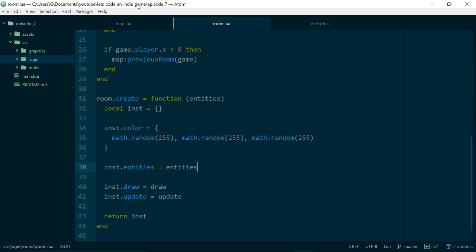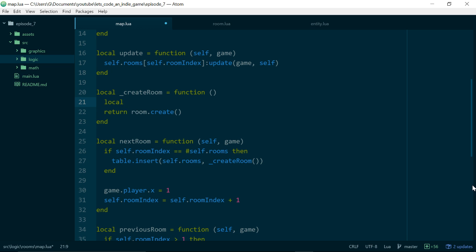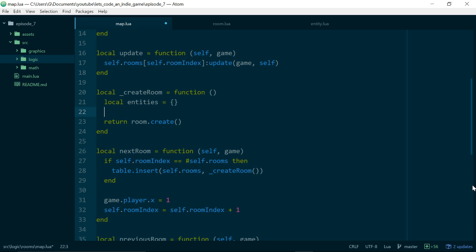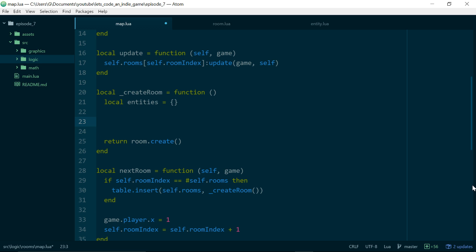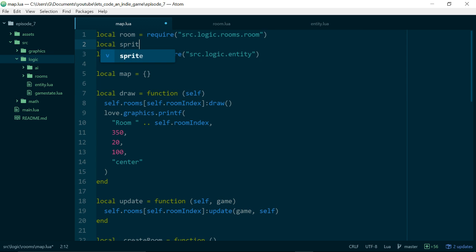And this means inside of our map.lua function, when we call room.create, we probably want to pass in at least an empty table or some entities. So let's go ahead and create a table to hold our entities, and let's just start off with a single slime. So inside of map, let's pull in our entity class. This is source.logic.entity, I think, but we'll just check. Yep, and we will also need to pull in our sprite class.